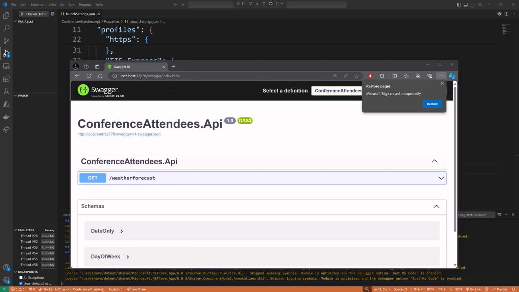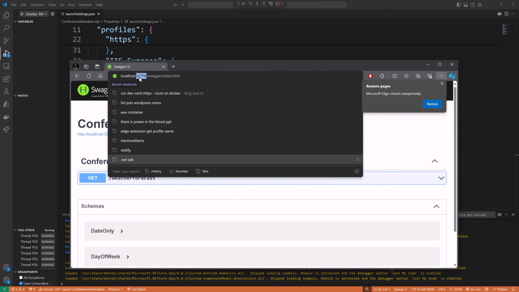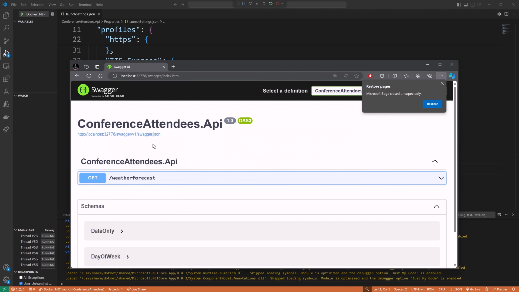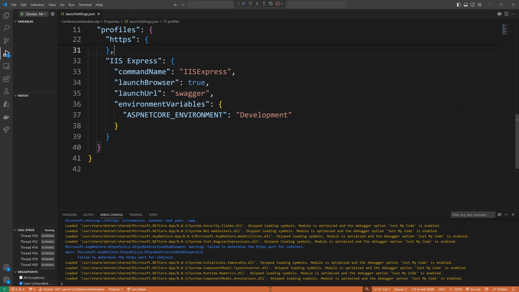And there we go. So this Docker container is running at 32778 for our Visual Studio Code project. Now, obviously, I'm not keeping this up as I am with the other one. This is for demo purposes, but I'm just showing you how, whether you're in Visual Studio or Visual Studio Code, we can accomplish the same things.